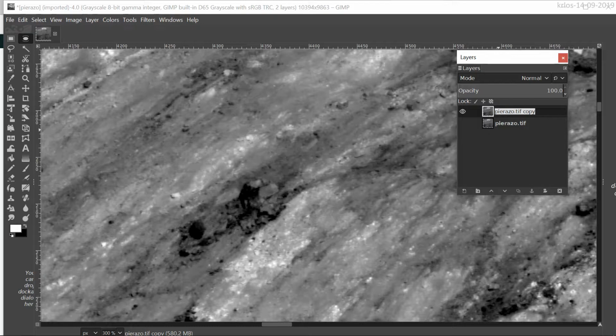I mean, we can name the layer. We can say, look, Pierazo transport. That's what I'm going to name it. So, Pierazo transporter. That's what I'm working on. So I'm going to apply a little filter in here to see whether we can get more definition on this machine or truck or vehicle.